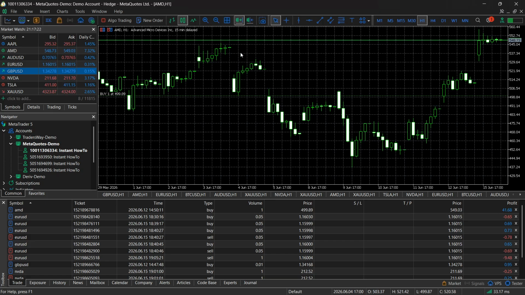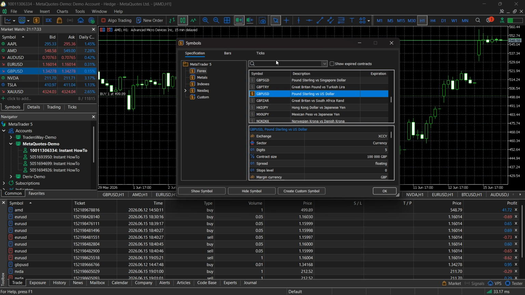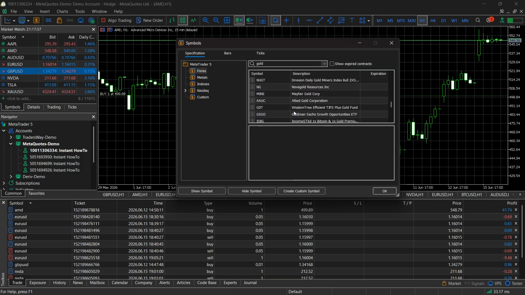If you can't find gold via the way I'm going to show you, I do have a separate video which is going to teach you how to add or show gold in MT5, okay? So I'm just going to go to the top left here and click on show symbol list. And then from here, you want to look for gold. So up top, type in gold, and you should be able to find it somewhere in here.